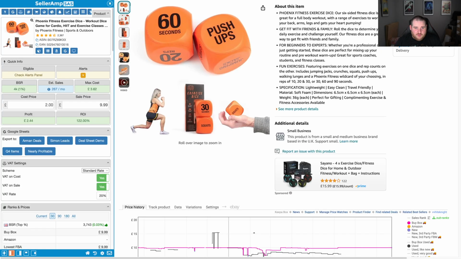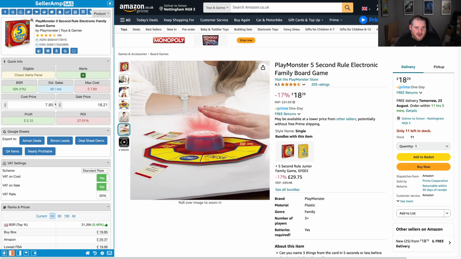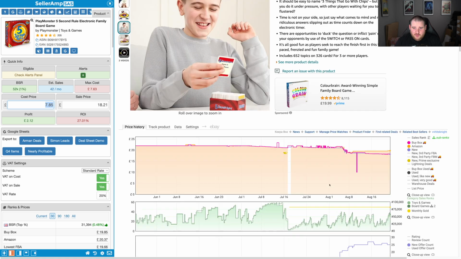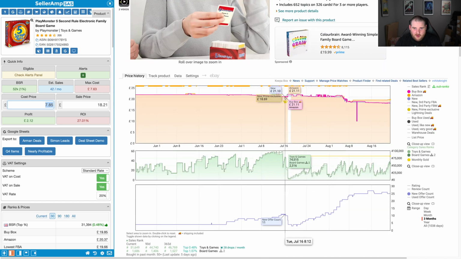And what I'm looking for now is this one here. So this is kind of an interesting one. We've got the buy price of 7.85 here. We can see this is probably quite a typical product. Maybe we bought this around the 15th of July, thinking, oh, fantastic, this one sells for like £21. So let's put that price in. Nice 51% ROI. And then what's happened?